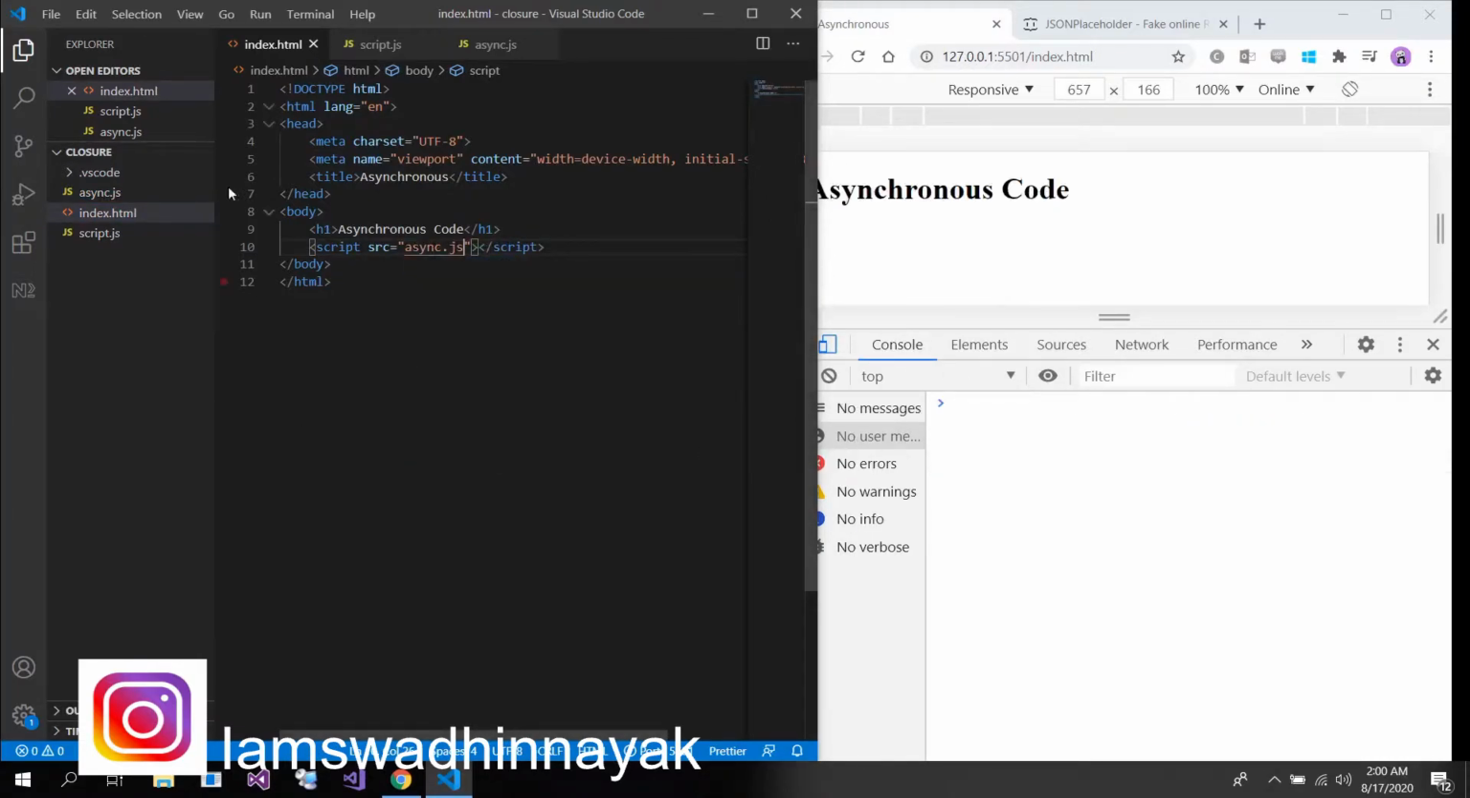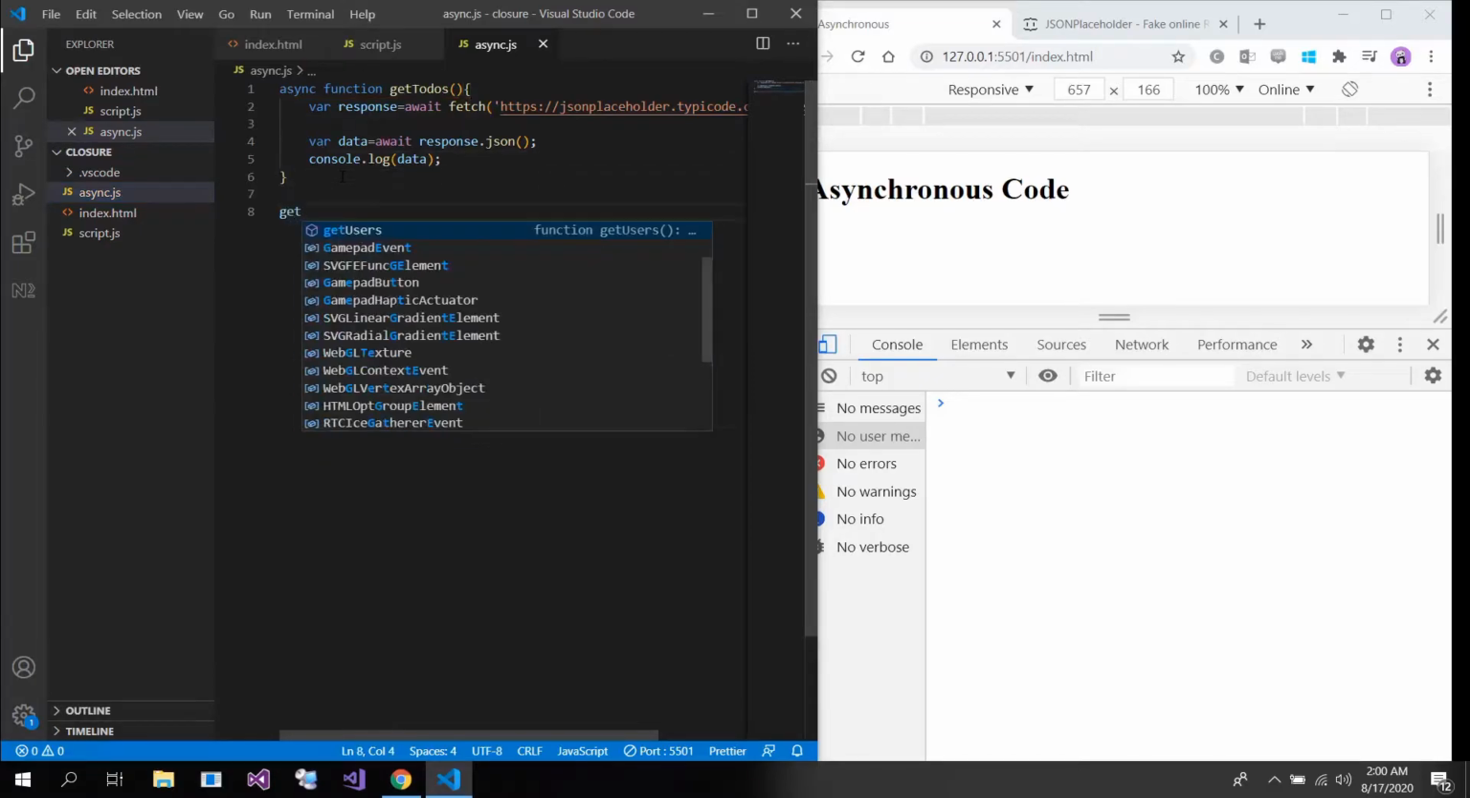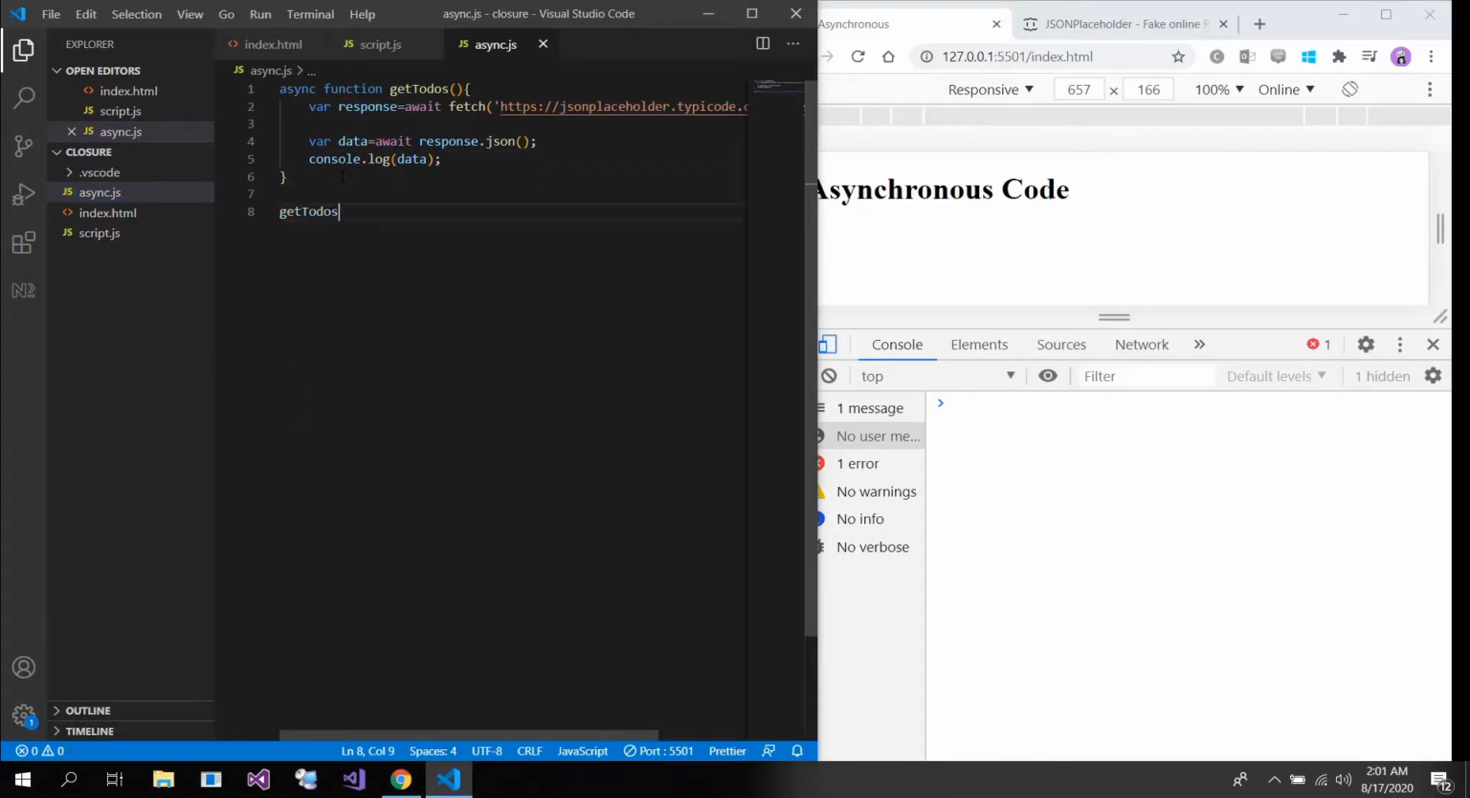If I save it, see, we are not getting any error. We have not called this getTodo, so we need to call this getTodo to execute it. So just use getTodo's, and I'll call this, and you can see that user ID here exactly the same as how we are doing using promises.